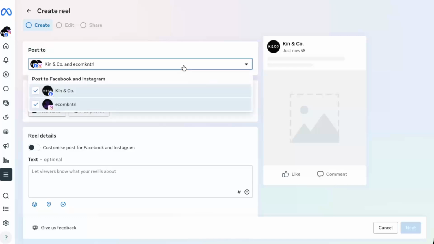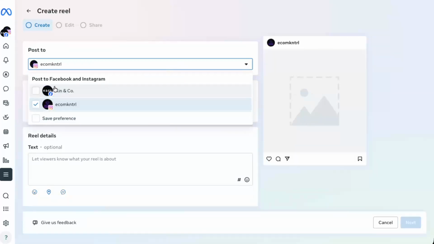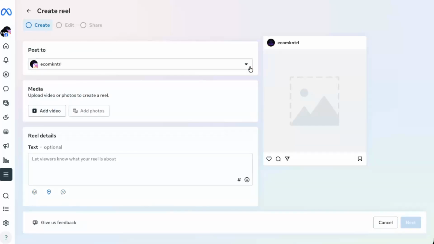It might say something like Post to, followed by your connected Facebook page and Instagram account. Click on that drop-down so you can control exactly which platforms this reel goes to. Now, because we only want this reel on Instagram, you'll need to uncheck the Facebook option. Click on your Facebook page name to turn it off and make sure only your Instagram account is selected. This is important because if both are checked, the reel will go out to both platforms at the same time.